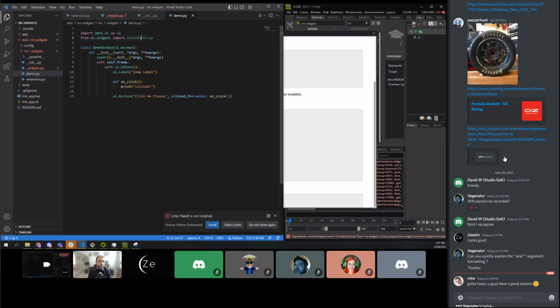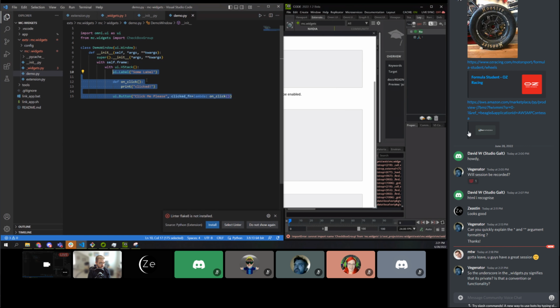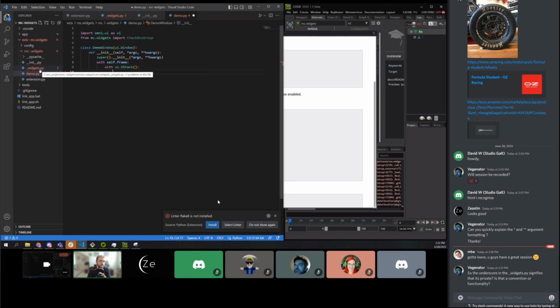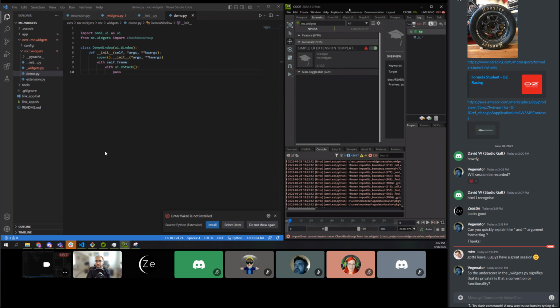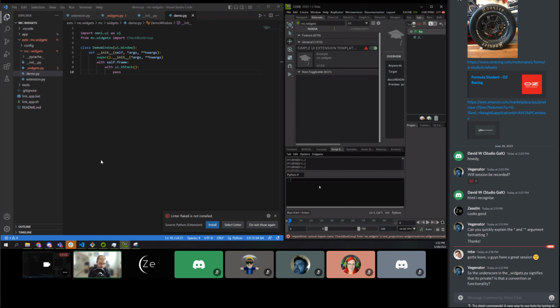So here is the checkbox group, and I think I'm going to go ahead and get rid of this. The underscore for the module, I believe, is convention. Some tools may care, but I can still get to it if I insist. So let's save this. So import mc.widgets underscore widget.